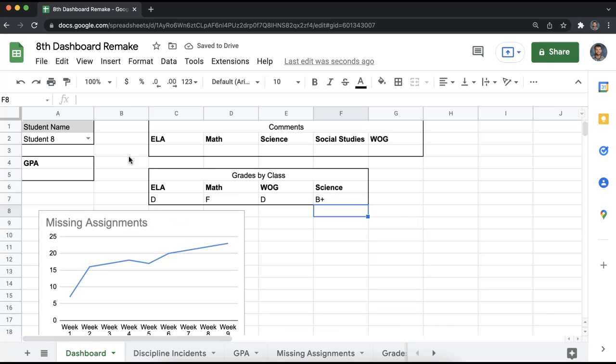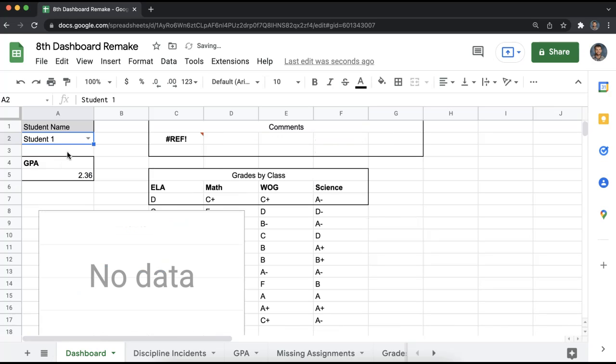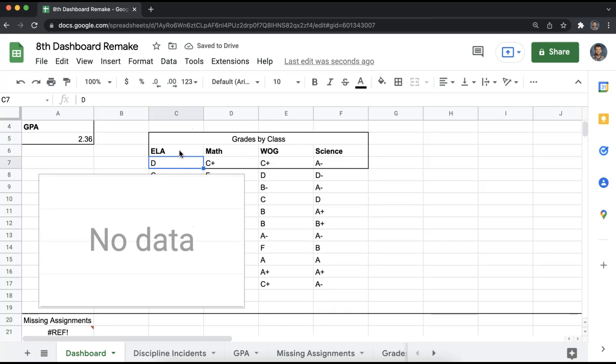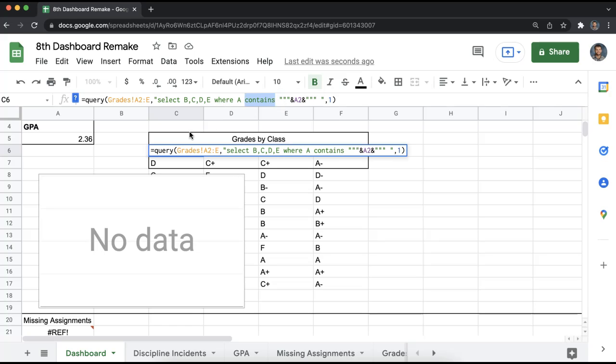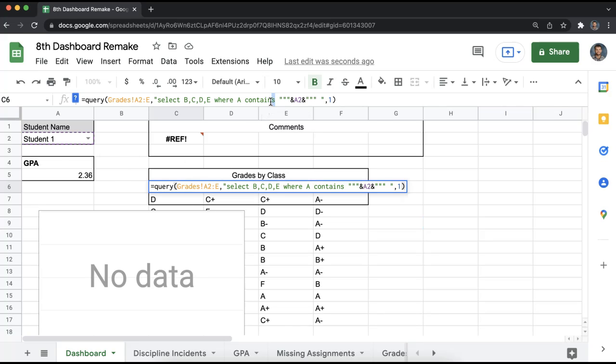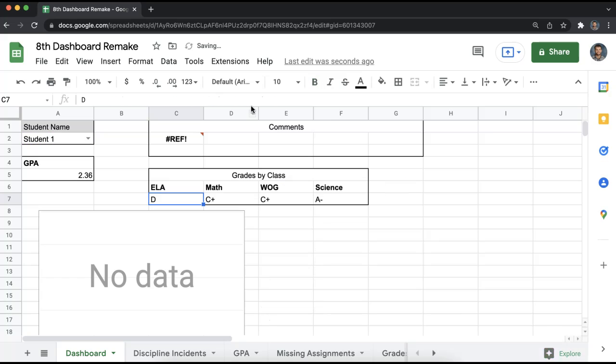Now we can check this. Let's go to this student number 1. Whoa, that doesn't work out, right? Oh, I know the issue here. See where I said where A contains this? Now guess whose grades these all are. This is student 1, student 10, student 11, student 12, because all of those contain that student 1. So we're going to go up here and we're going to go where A equals there.